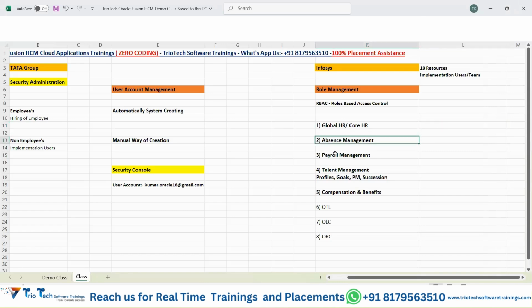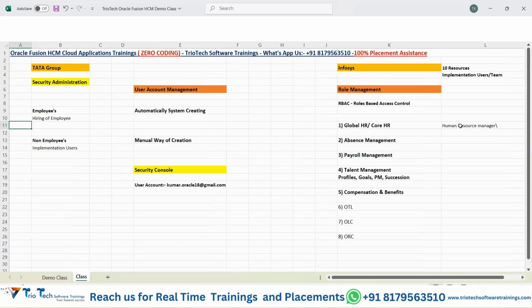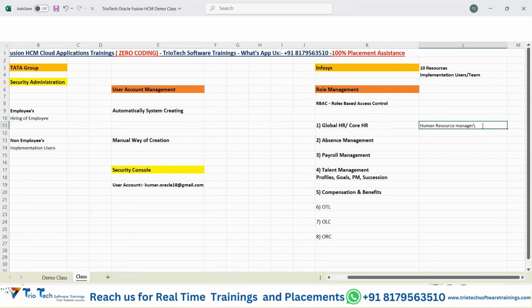For every module, to access the functionalities within it, Oracle has given certain roles in the system, team. They are for core HR, absence and talent. For these modules, team, we have the roles that Oracle has given, something like human resource manager, human resource specialist, human resource analyst.